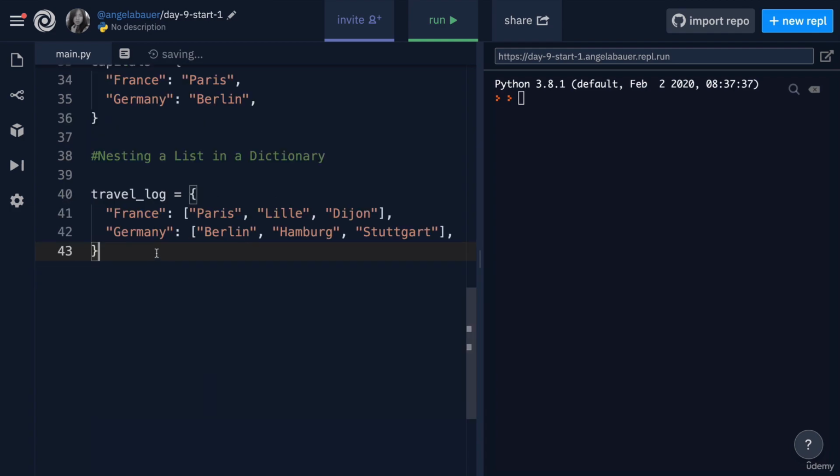Now, this idea of nesting isn't limited to dictionaries, by the way. You could also just nest a list in a list. So you could have a list which is A and then B, and then the third item just happens to be another list which has C and D. This is perfectly valid Python code, but it's not quite as useful as nesting a list in a dictionary or a dictionary in a dictionary because of the way that data is structured.